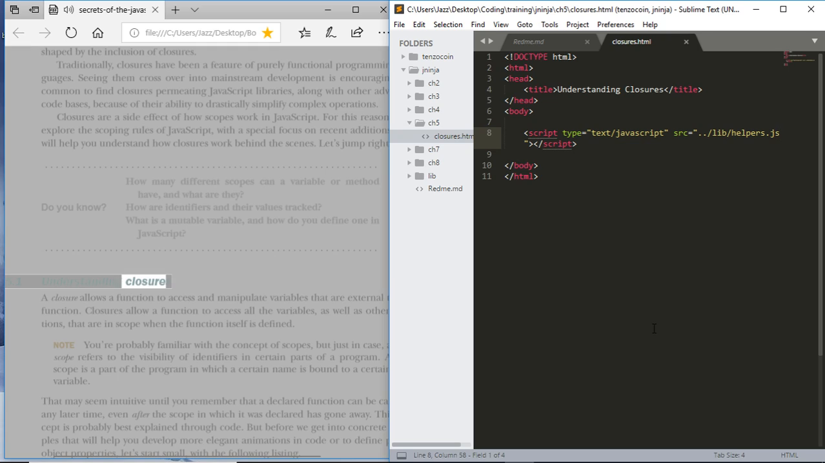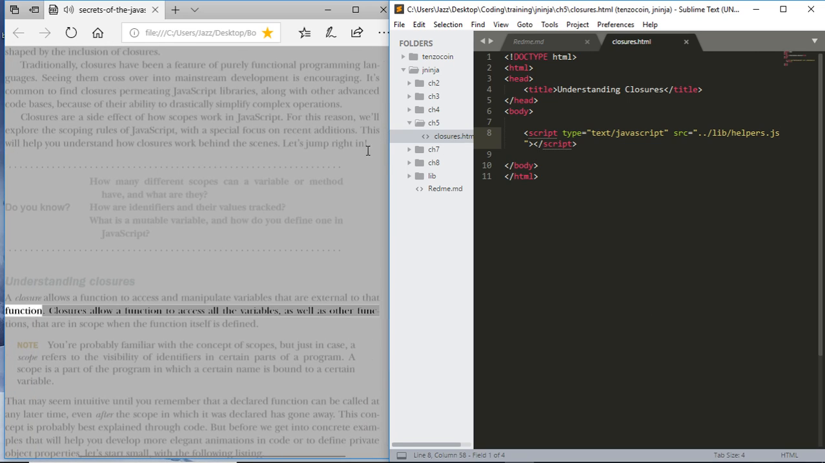5.1 Understanding closures. A closure allows a function to access and manipulate variables that are external to that function. Closures allow a function to access all the variables, as well as other functions, that are in scope when the function itself is defined. Note: you're probably familiar with the concept of scopes, but just in case, a scope refers to the visibility of identifiers in certain parts of a program. A scope is a part of the program in which a certain name is bound to a certain variable.